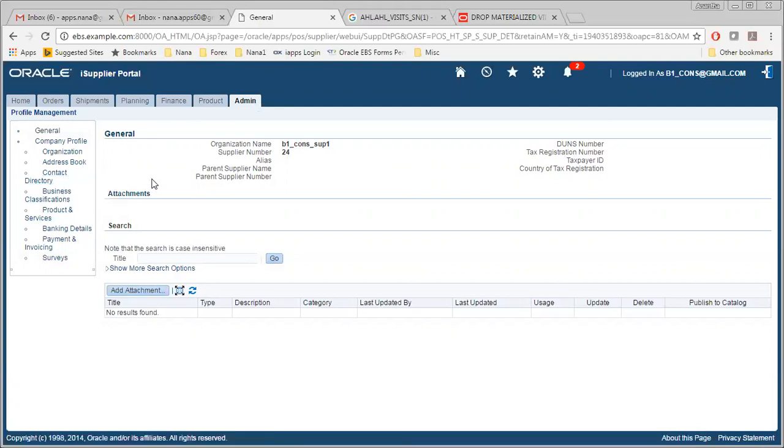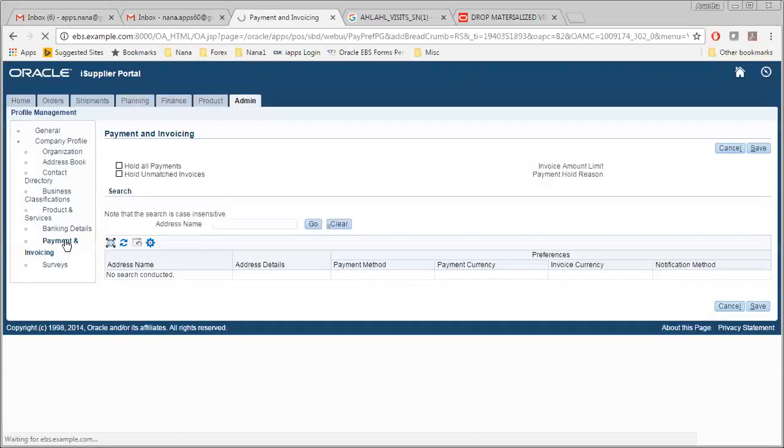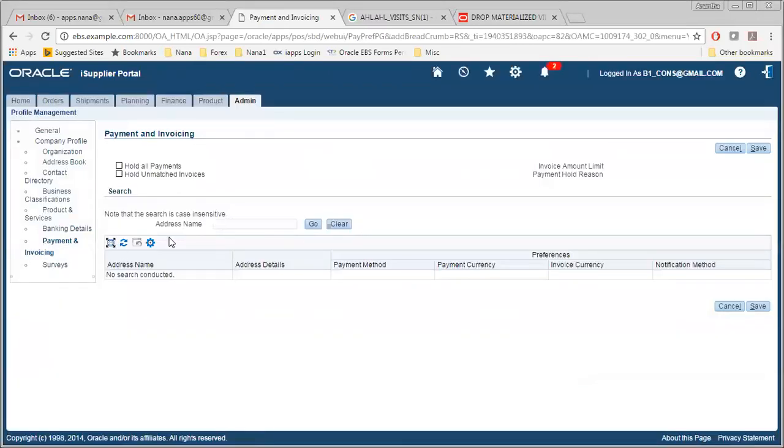So here you can even go and get more contacts over here. And then that can be associated to a particular site. And then you can even add the banking details. And then you can also say payments and invoicing. You can click on payments and invoicing. So you can even query for whatever has been paid for you. So plenty of facilities are available here.